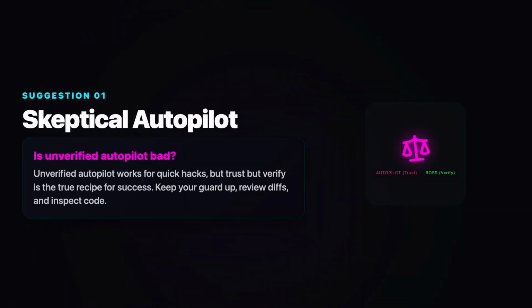Letting the agents run on autopilot is okay for quick hacks or playing around, but for real products, you must trust but verify. Let the agents write the first draft, then review every single line very carefully indeed.